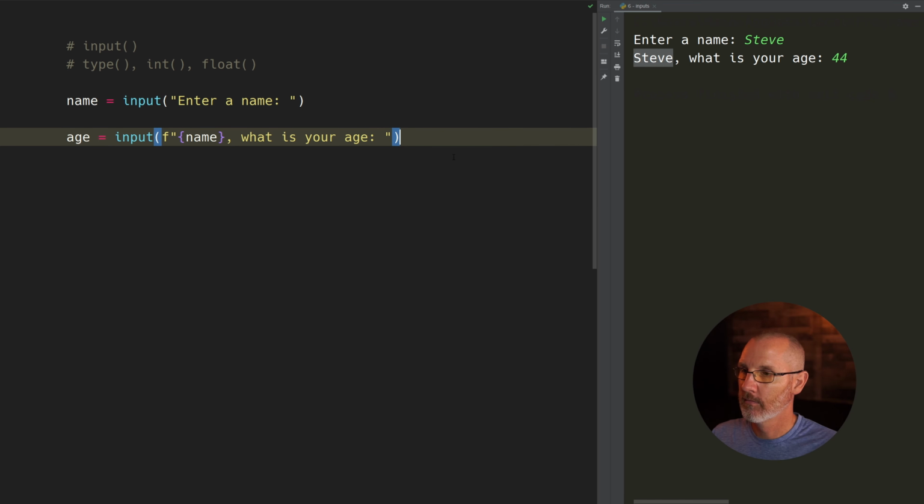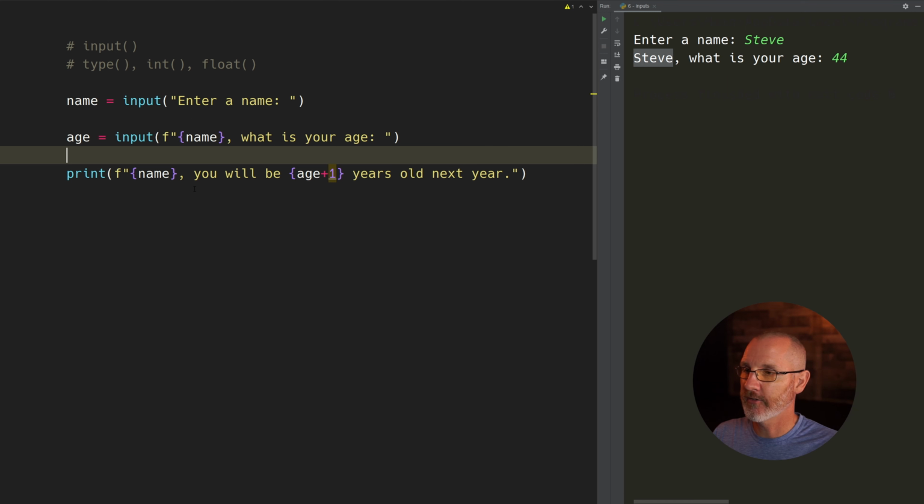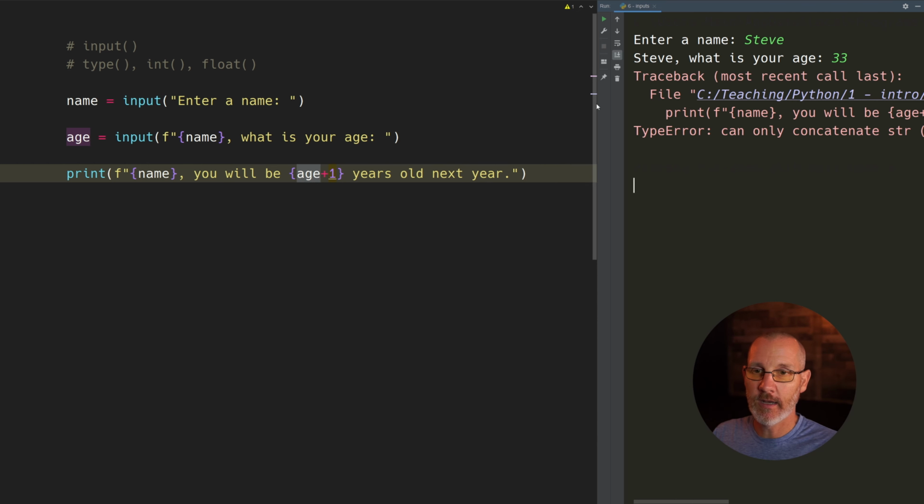So that's pretty cool. Now we want to combine these two results into a full sentence. So we're going to do a print statement, using an F string again. We're going to say, hey, name, you will be age plus 1 years old next year. Okay, so let's see what happens here. So now we're using both of these variables. Go ahead and run it, Steve, 33, and we get an error.